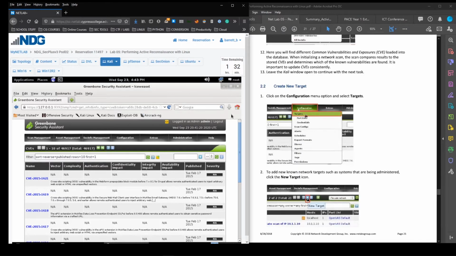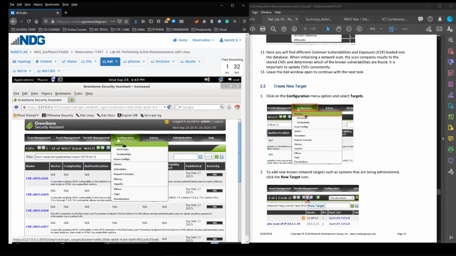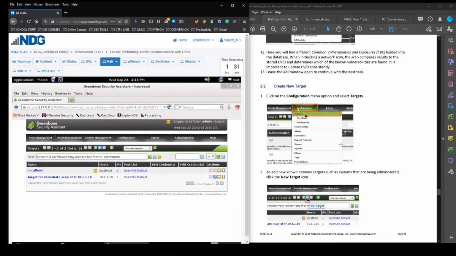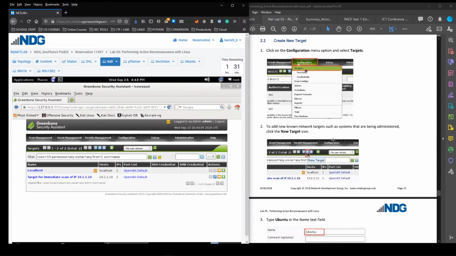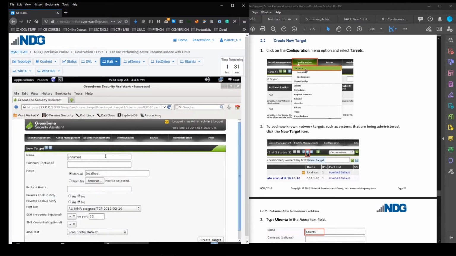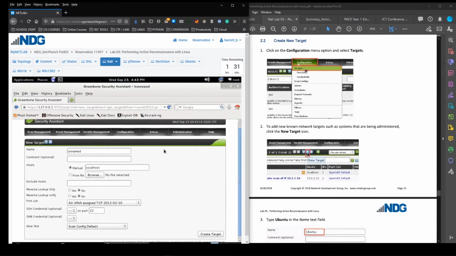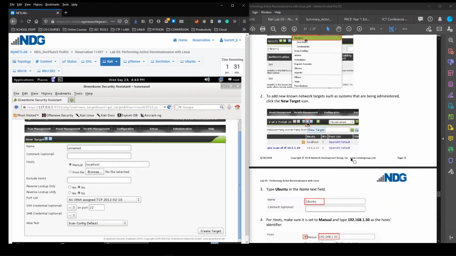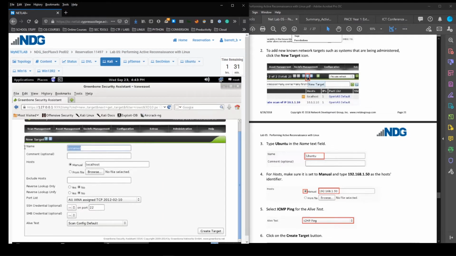Okay, so now we'll come to configuration and targets. So this kind of relates to setting a specific target that we're going to scan. And also in the next part, we'll even set up a specific user who is basically allowed to use this vulnerability scanning system to do scans and analyze the results. But in this case, we're setting up a new target. So we're going to call this Ubuntu. And as you might guess, we're going to select the Ubuntu IP address.